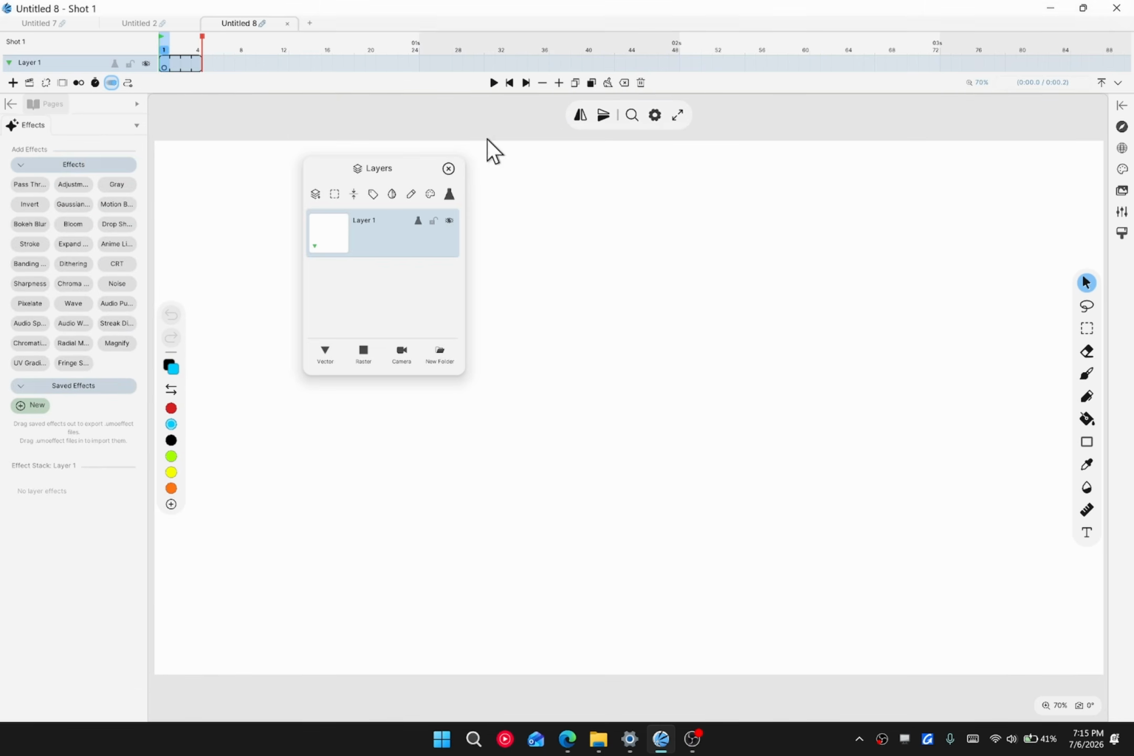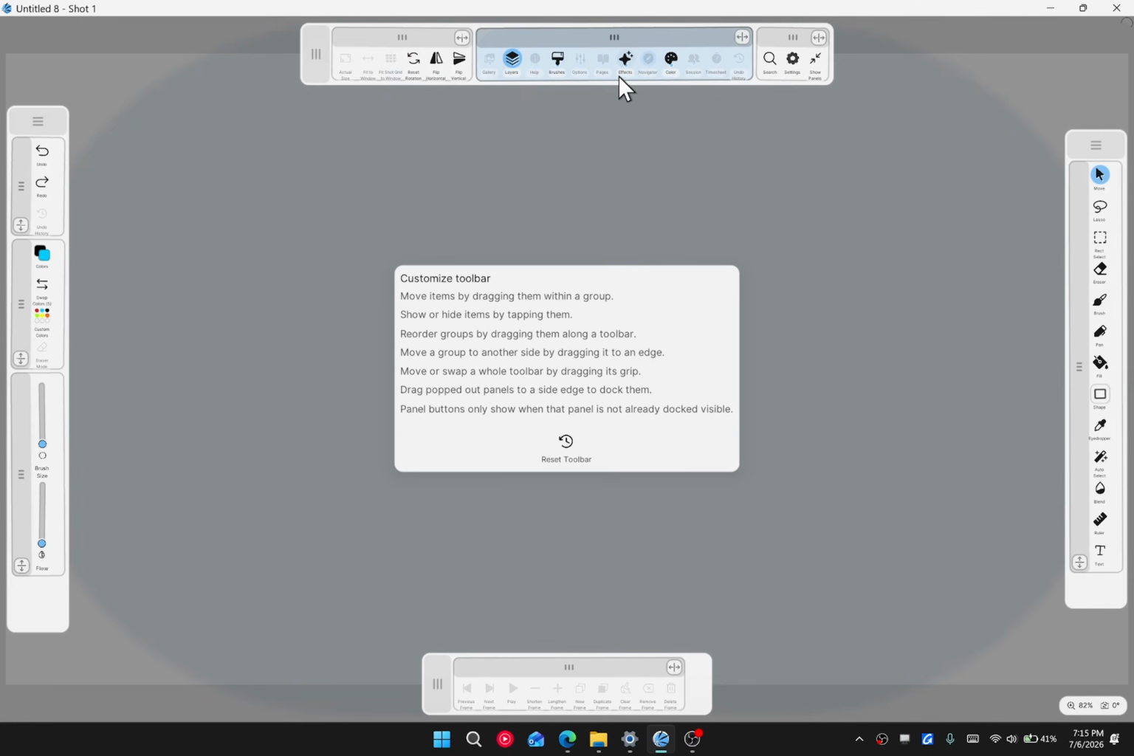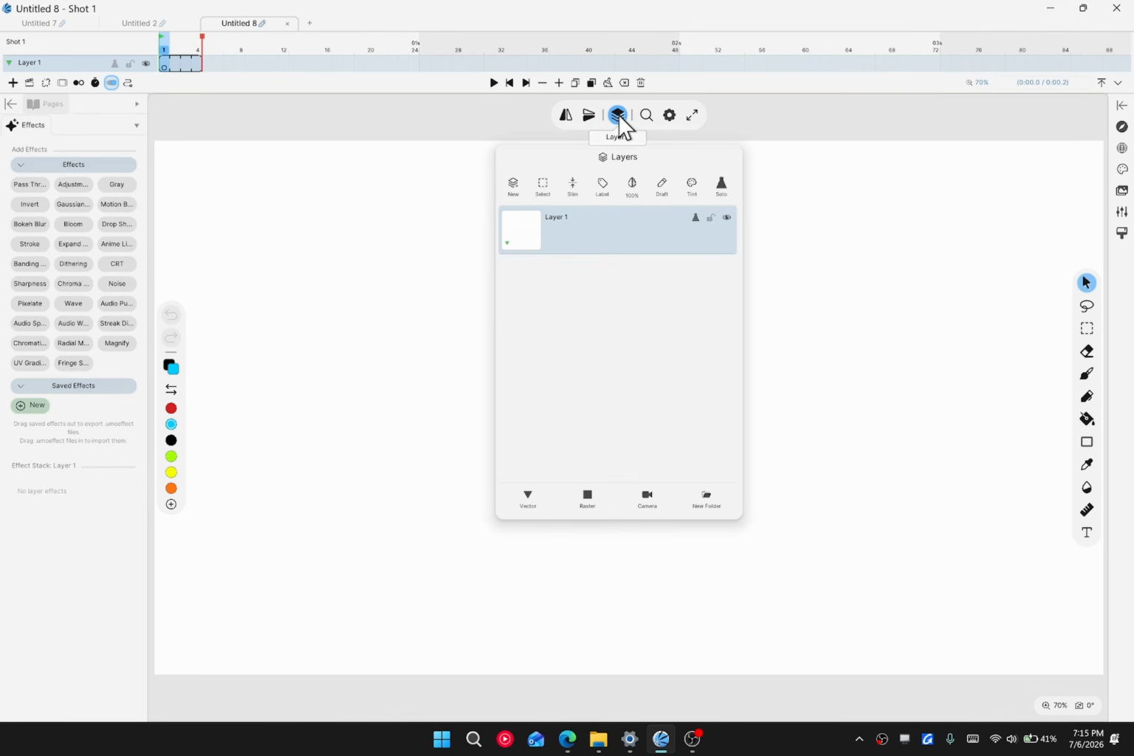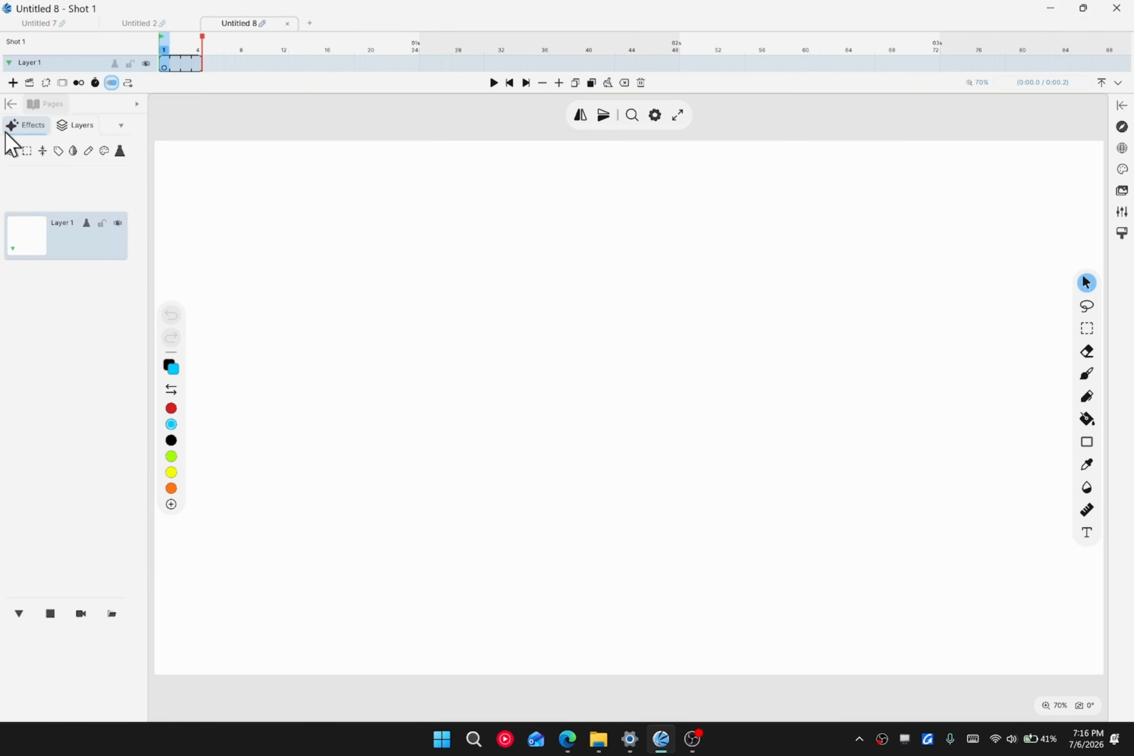Now, let's say I also have layers set to be in this toolbar at the top, even though I had it on the side. If I X out my layers, it will contextually pop back up here, and now I can use layers like a pop-up tab rather than continuously having it at the side. I prefer it at the side, so I'll put it back.